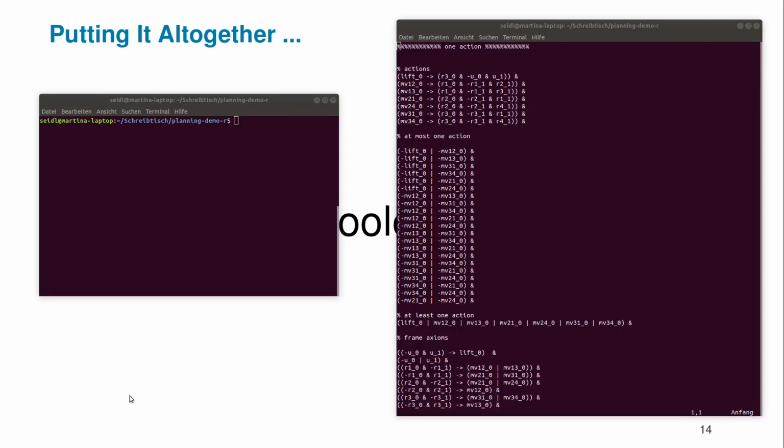I have prepared the encoding of the example we discussed so far in a text file. So I have collected here the definitions of the actions. So for example, if we do lift in the current state, then the robot has to be in field 3 and the arm has to be down, and afterwards in the next time step the arm is up. So I did this for time point 0 and time point 1 here.